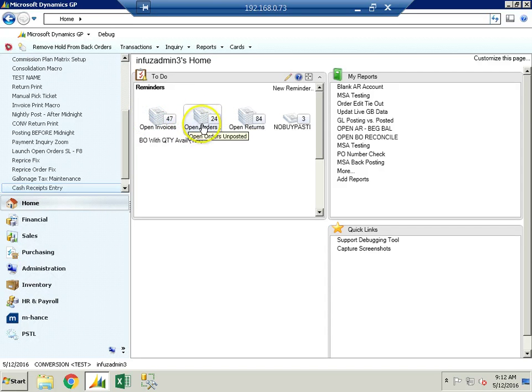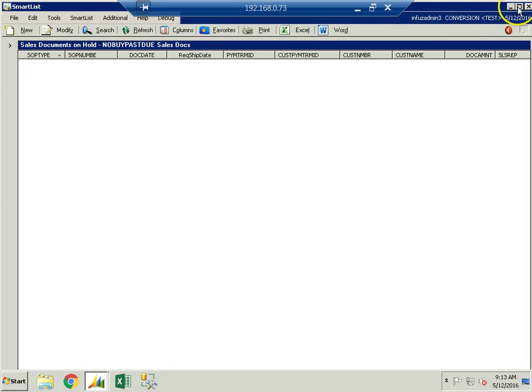And if you don't like the little stack of paper, you can also add them as words. That's an option. Another great thing about these little reminders is that I can click on this. So for example, if my job is to monitor orders or invoices that go on hold because the customer is past due, I have a custom little reminder here that says, here's every sales document that's on a hold called no buy past due. If I click this, it's going to open a reporting tool called SmartList.